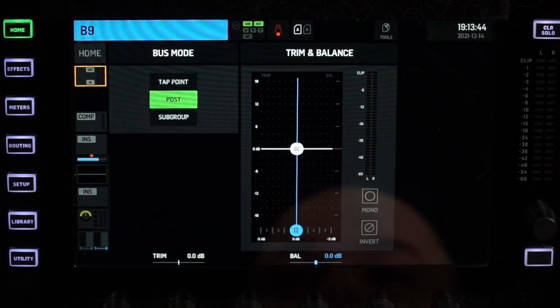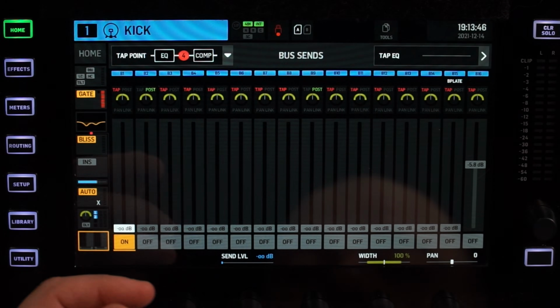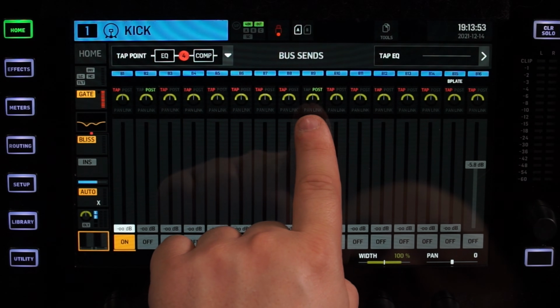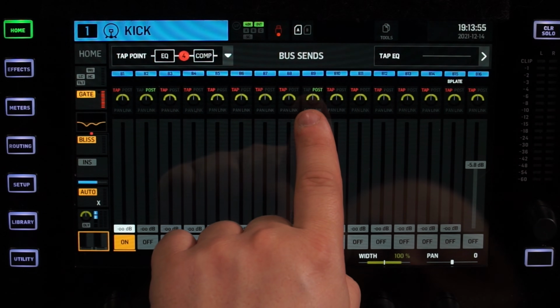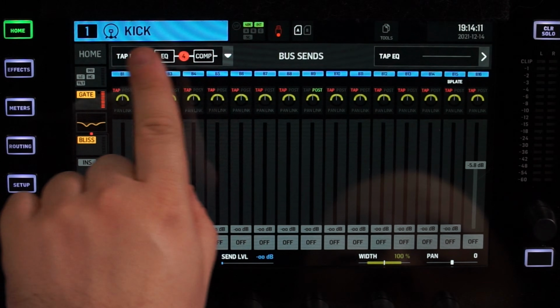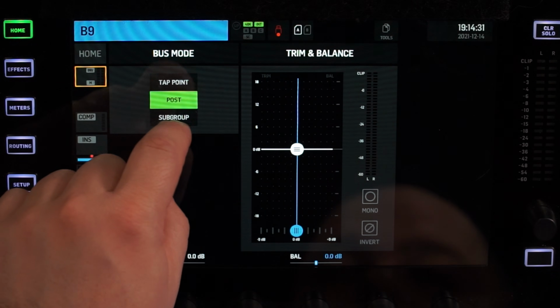If we go post and we go back to our bass drum channel 1, you can see here on channel 9 that my little post thing here is now green. That means no matter what I do with the tap point here on the channel, that bus will be post fader. And the last thing on the list is a subgroup.